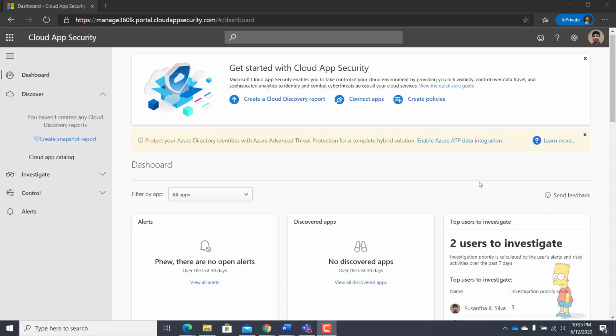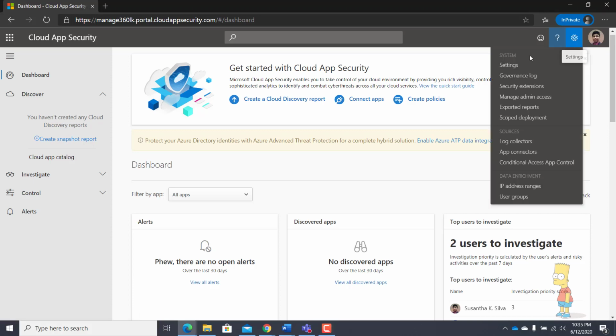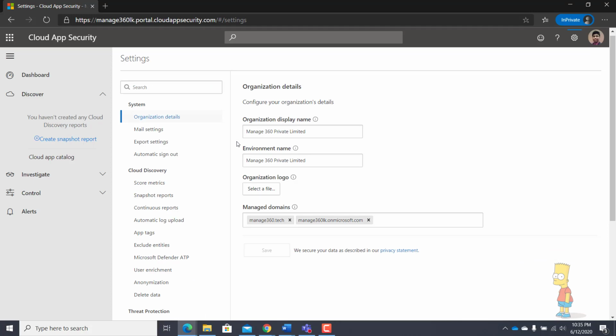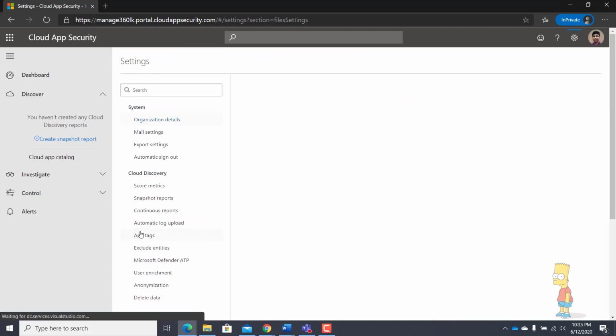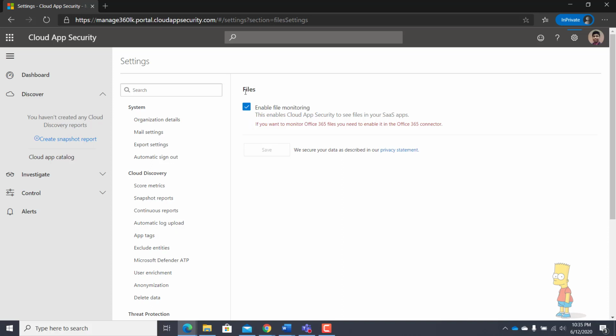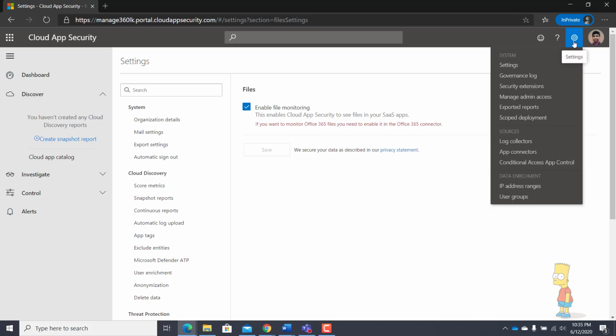Okay, now we are in the Cloud App Security portal. So let's go and browse and try to do the settings. The first thing, I'll go to the upper right-hand corner and click the settings section, and then I'm going to make sure that under information protection, files is already ticked. This is very important and I'll explain why. So now that's been ticked.